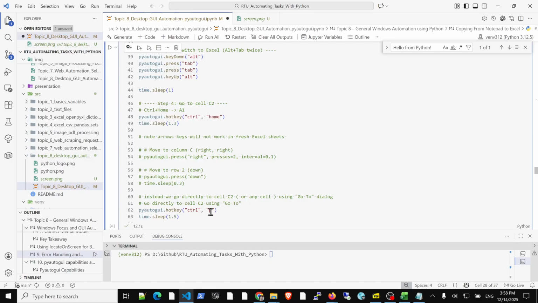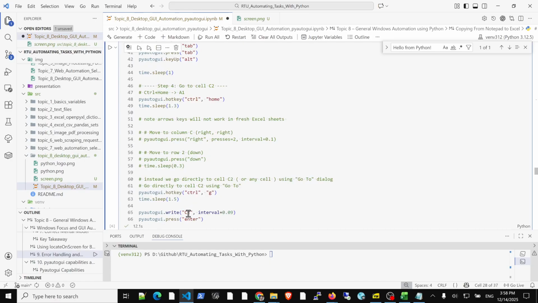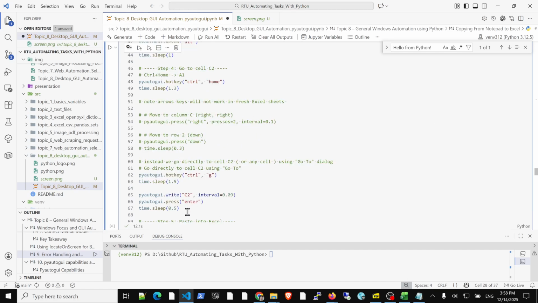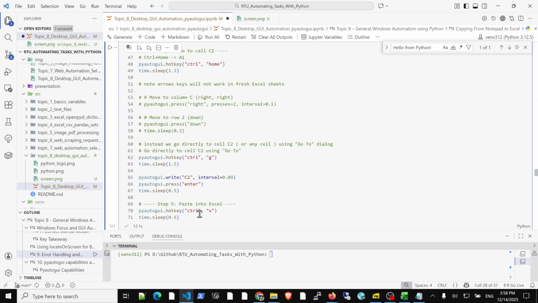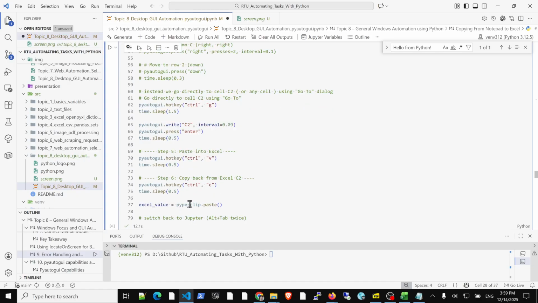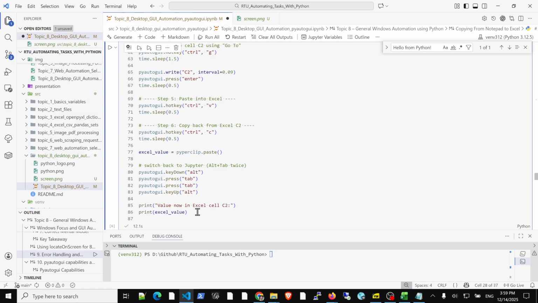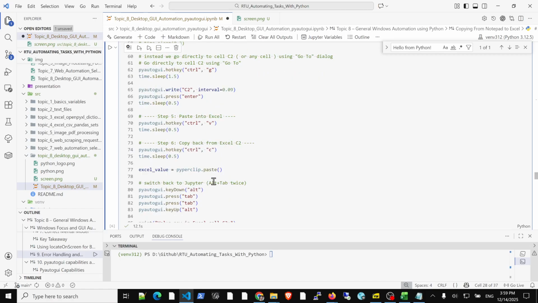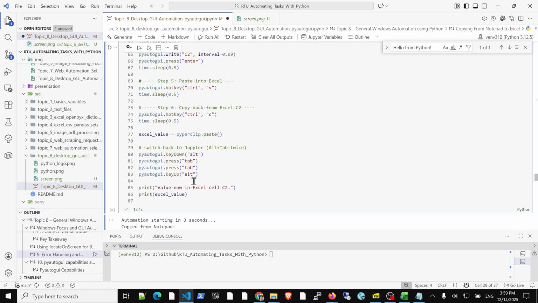This will be, of course, good for an Excel course. We use that and write specific coordinates, C2, press Enter. We wait a little bit again, and then we paste whatever is there. It's a pretty brittle process. Then we go back, and of course we want to see what we have there. So let's do Control C, go back, and copy the Excel value. We expect to get whatever I wrote, 226. And we go back to Jupyter and print it. Alt, Tab.